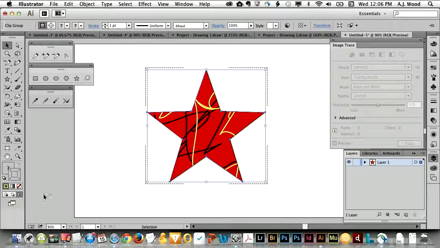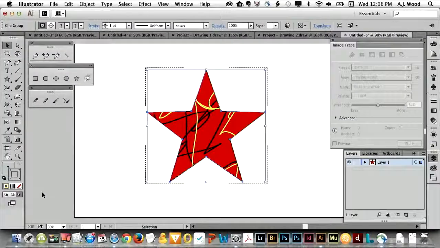And since we're in Illustrator, all of this is vector? All of this is vector. All right. Everything you see is vector. That means we could cut it out of metal.